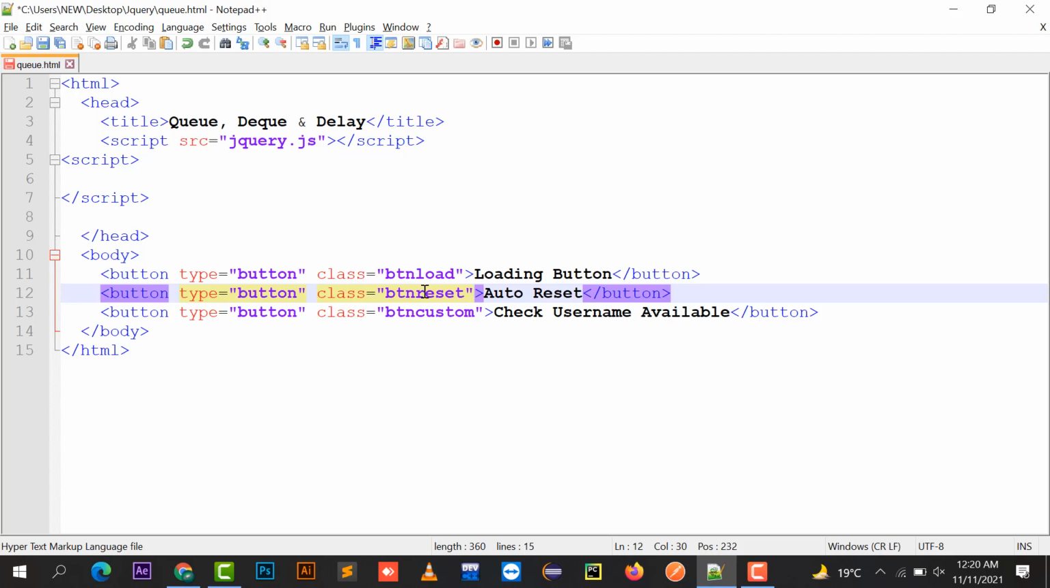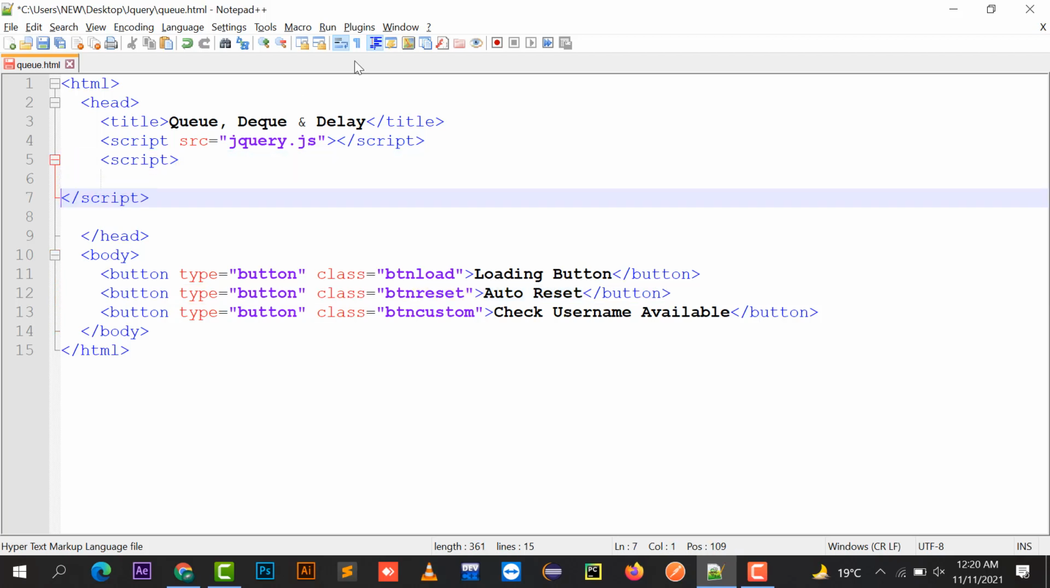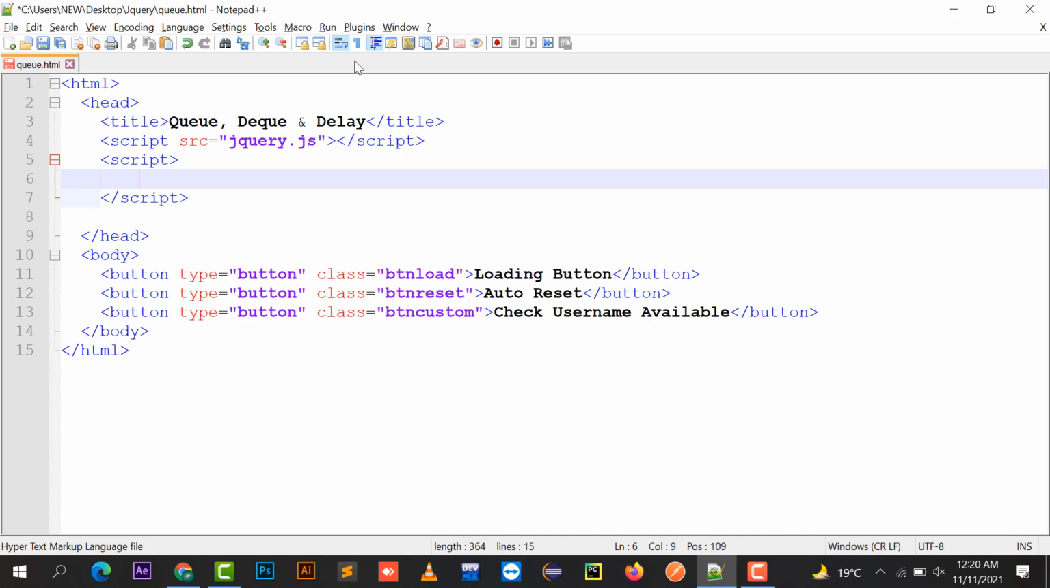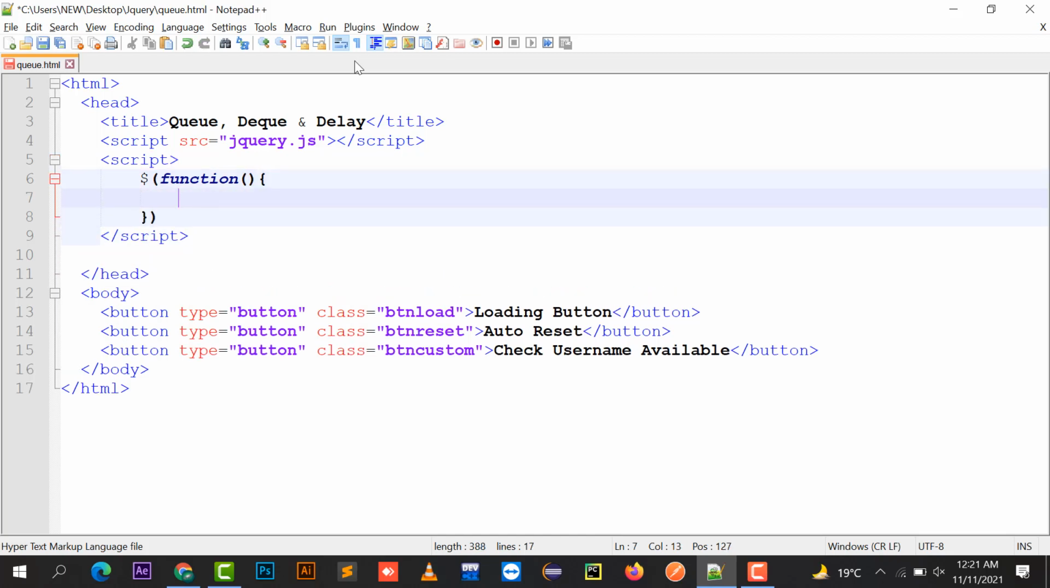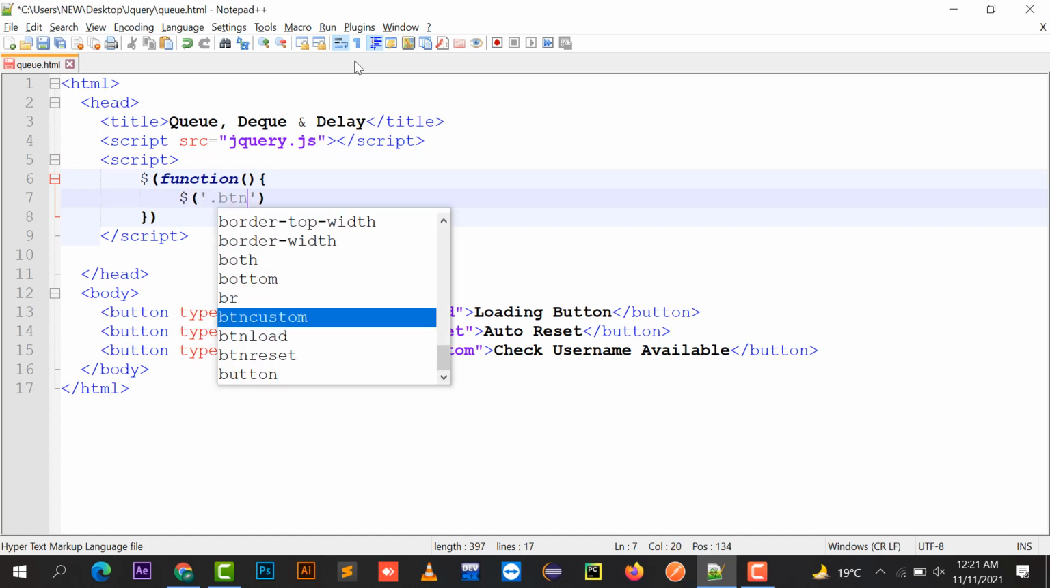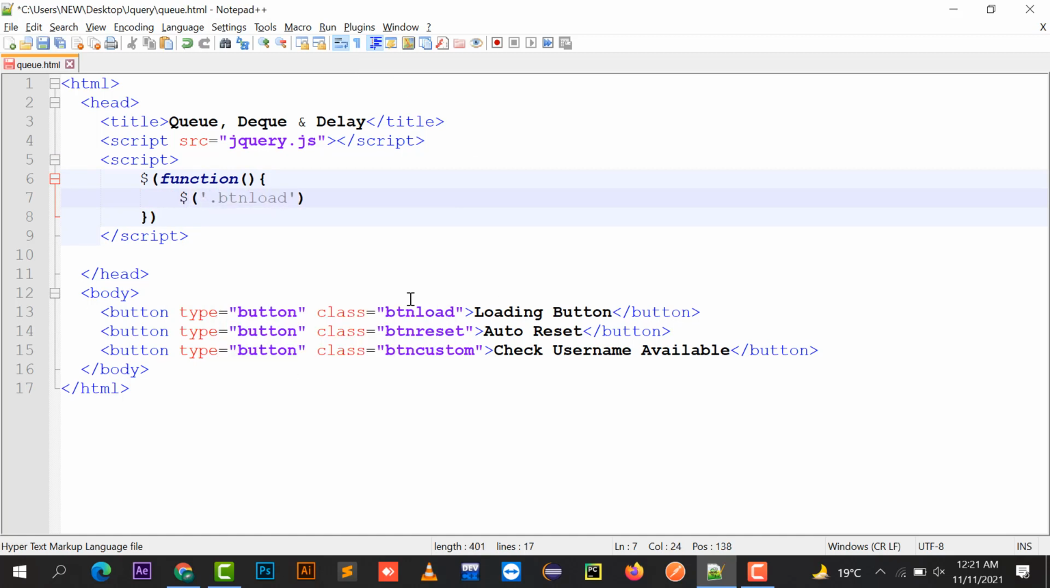The first is the button having the class button load. The second one is the button with the class button reset, and the third one is the button with the class button custom. So I have implemented jQuery on top of my head part. So moving to the function part, we can say here as function. So I'm writing the code of the first function, that is button load.